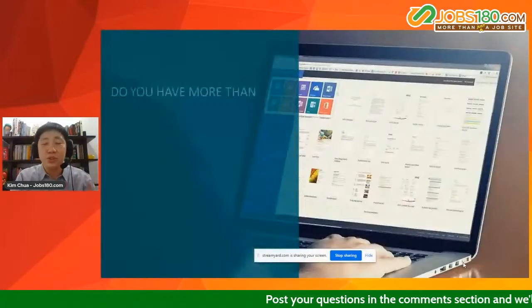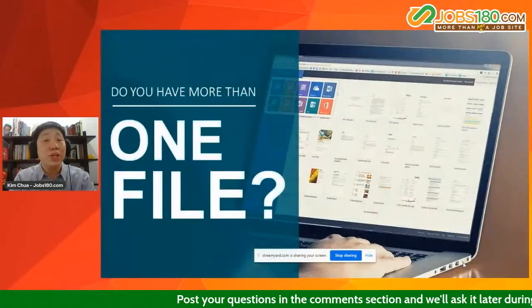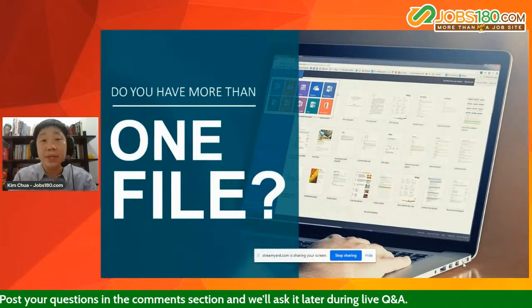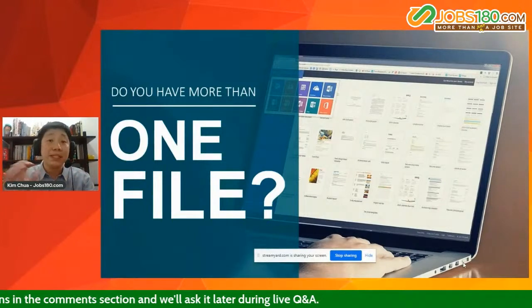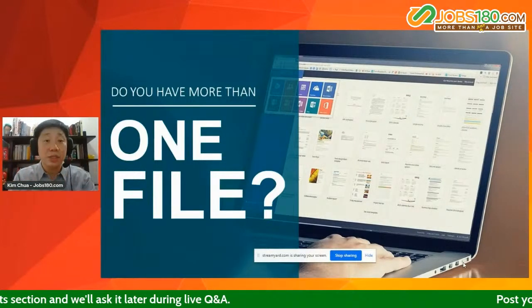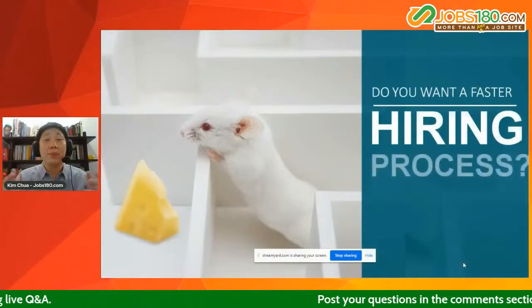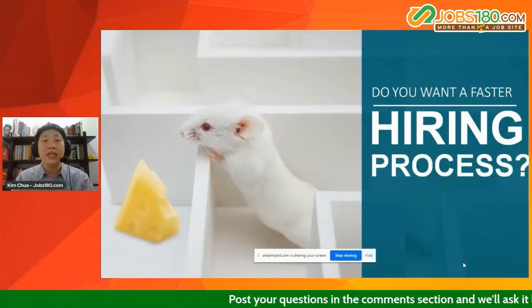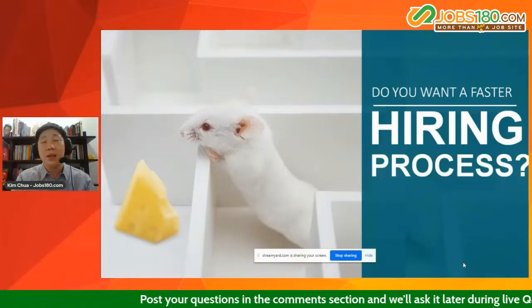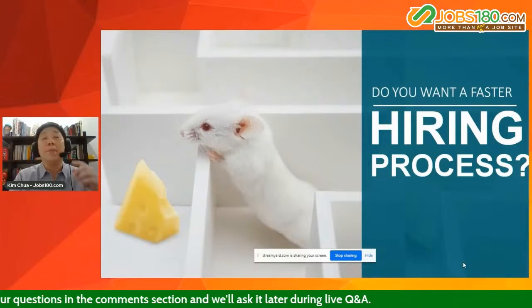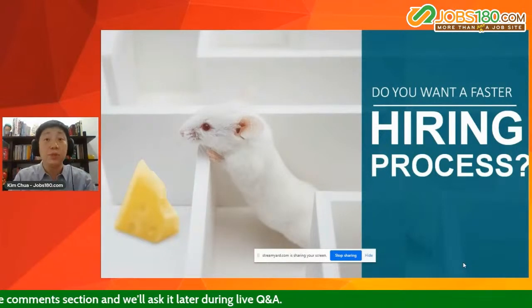Another thing that should be in your checklist is that you should only have one file. You should not send many different files to companies. It is better to have just one file, so that when you send it, all your details are already there. Another thing in your checklist is that it should make the process more efficient. That means faster to submit, faster for HR to see, and faster for you to be contacted for possible next steps or a possible job offer.